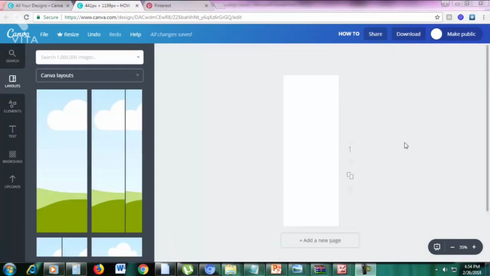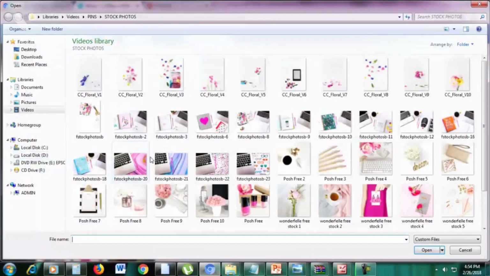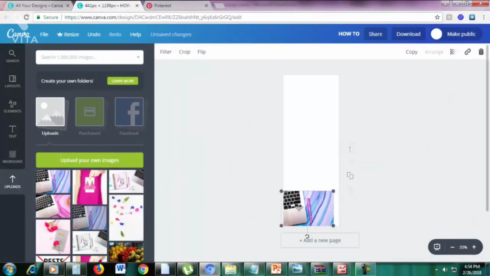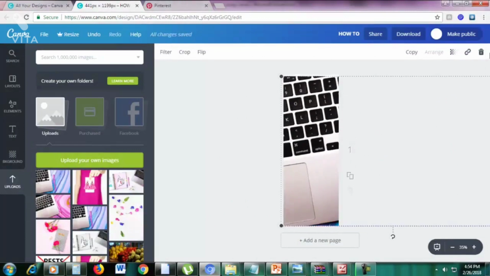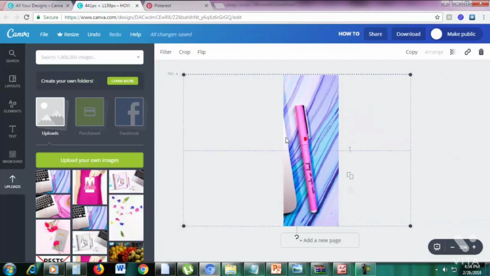Hi guys, so now we're gonna design another Pinterest pin. So this is a different pin style. First let's go to uploads here on the left bottom section, and then click upload your own images, and then let's choose another styled stock photo. Now let's drag the photo. And now let's resize it. Just drag this, and then let's choose the section that we want.